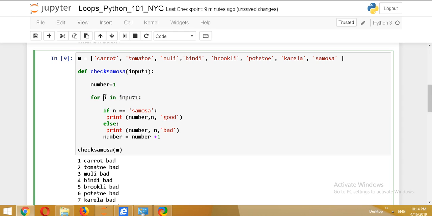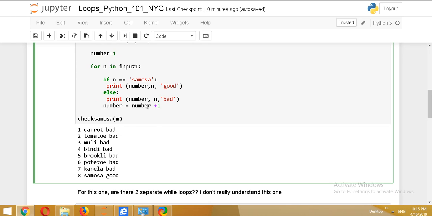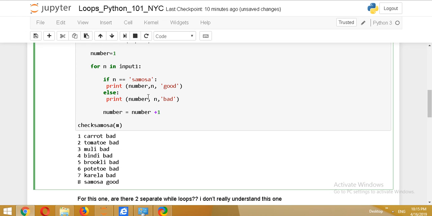We are looping through this input, and n is going to take each of these values. So first n is going to become carrot, then tomato, then mooli, then bhindi, then broccoli, then potato, karela, and samosa. If n is equal to samosa, if this condition is good, then it's going to print number, whatever its number is. The number is going to keep increasing by 1, and good. Otherwise it's going to print the number and bad. So it's printing the number that gets increased by 1, and based on this logic it's printing whether, so only samosa is good, everything else is bad.